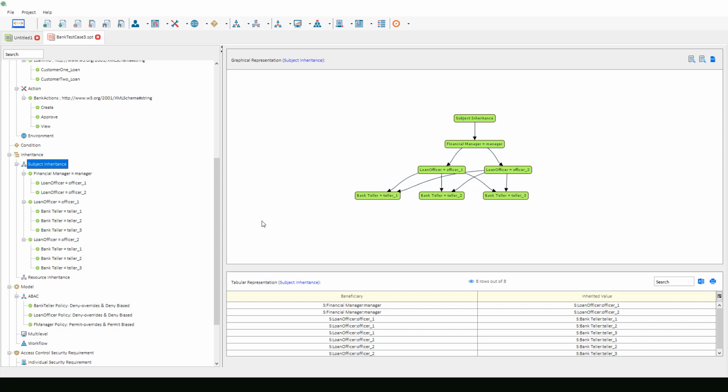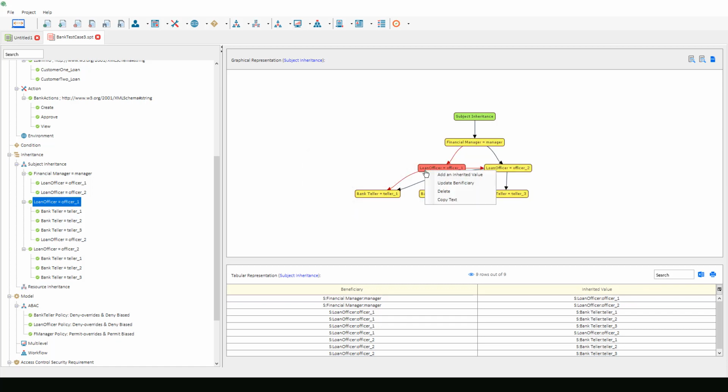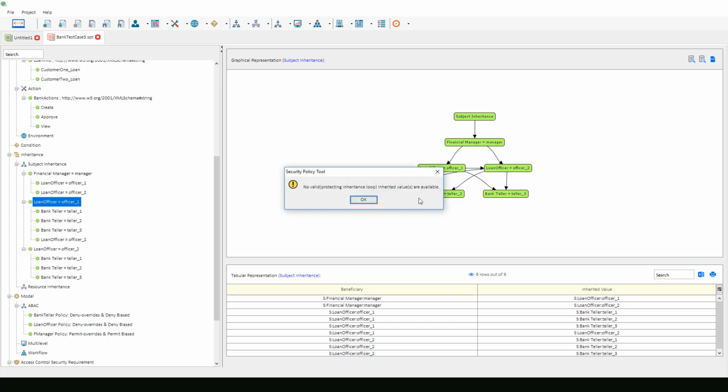For example, if we revisit the subject inheritance relationships we've previously defined, we will see that financial manager is inheriting all of the loan officer subject attributes, while then the loan officers are inheriting all of the bank teller subject's privileges. If, for example, we were to right-click on loan officer 1 and attempt to make them the beneficiary to financial manager, we would not be able to. This is because it would create an inheritance loop. If we define all possible inheritance relationships for a specific subject attribute, eventually we will get a message notifying us that we cannot create any more relationships, since it would in fact create an inheritance loop.